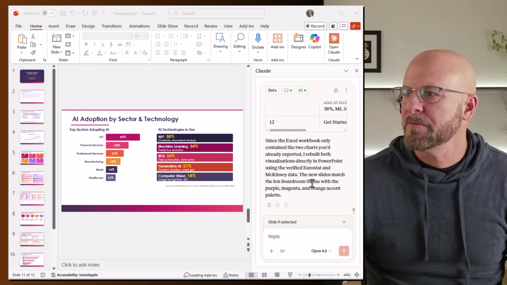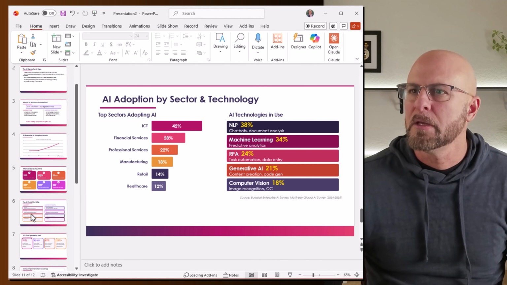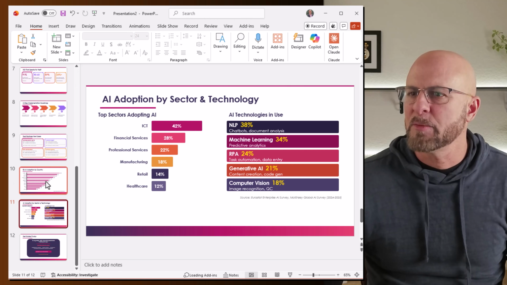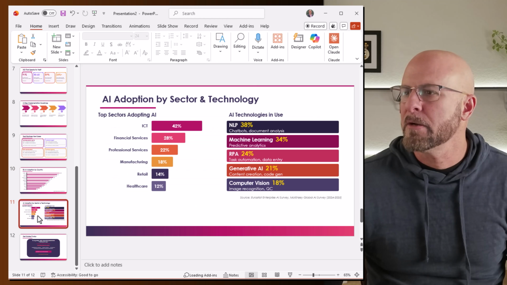All right, so it has finished now. Let's go ahead and close that or minimize this guy so that we can actually take a look. And you'll notice that it has in fact put new slides in. Slide 10 and slide 11 are here.